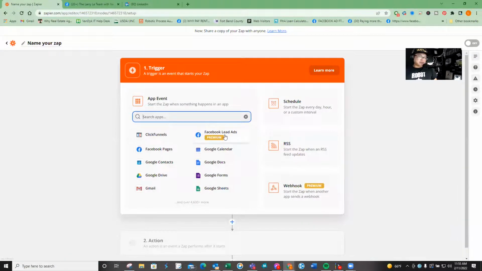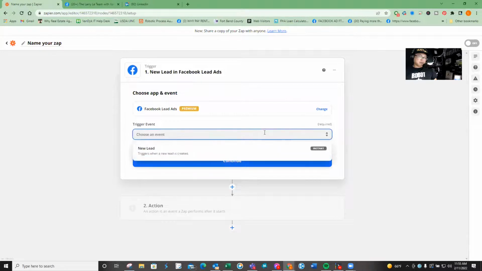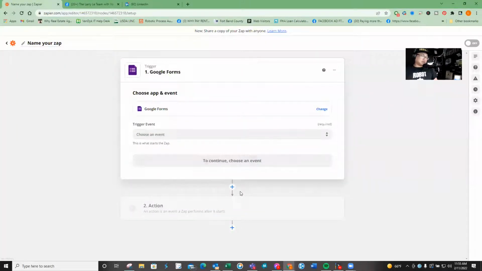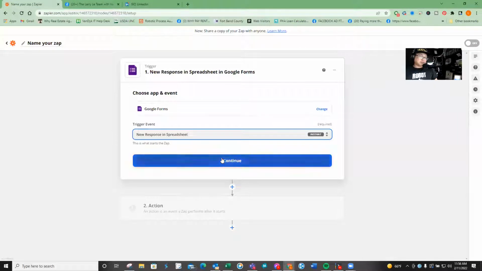I'm going to use Facebook lead ads, right? Because that's where I'm getting my leads. Actually, you know what? Let's do something even simpler. Google Forms. I know some real estate agents use Google Forms to gather information. Google Forms is free. You can create the form however you want. So let's say you're sending out a Google form as a link, right? Click here to give me your information so I can follow up with you. You guys select the Google form, new response in spreadsheet, and press continue.